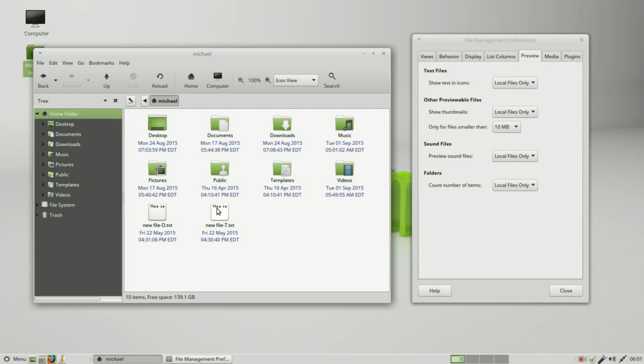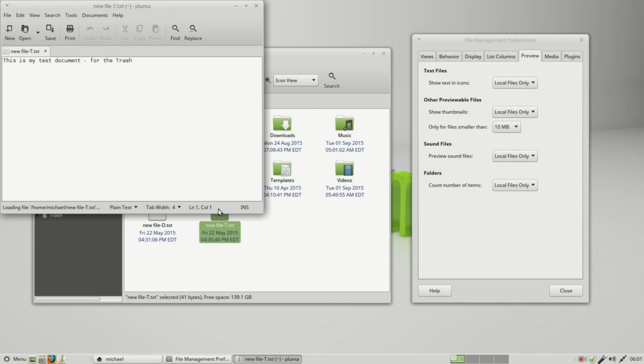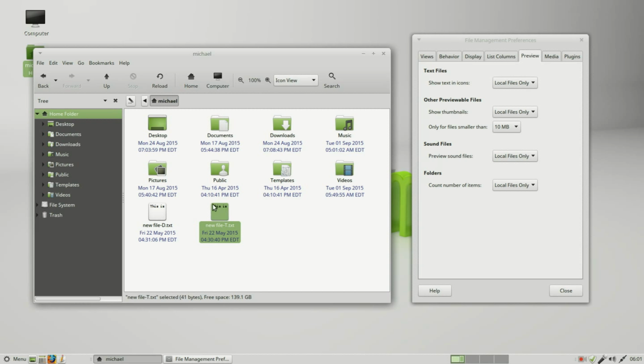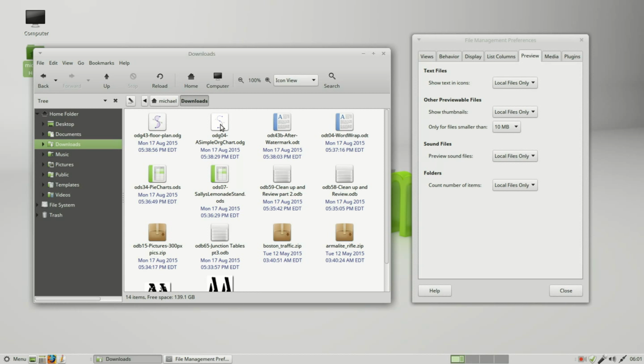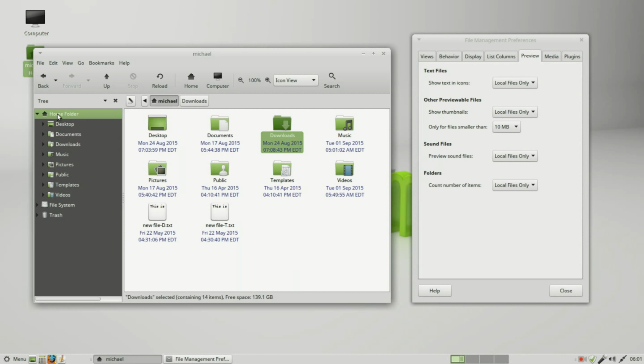We can see the text right here. This is my test document. And we see it right here in the icon itself. So that's the text files. It will show you the text. I do not think this works for writer files. Yes, it does not work for writer files. Only pure text files that we see it right here.